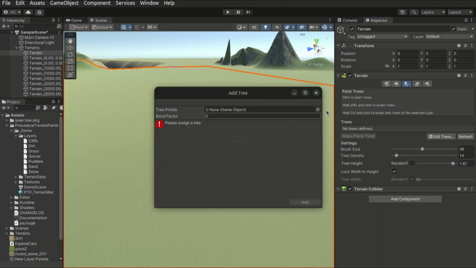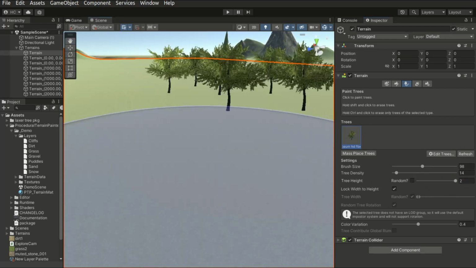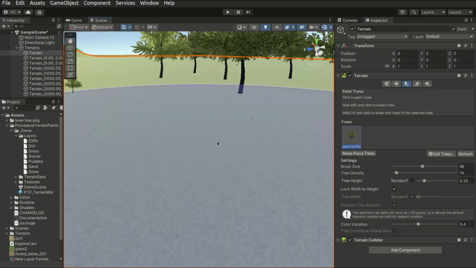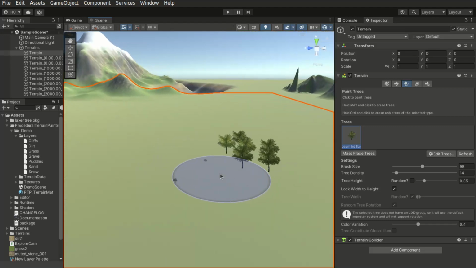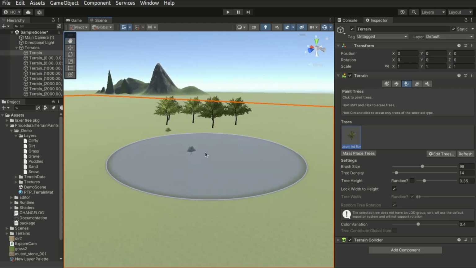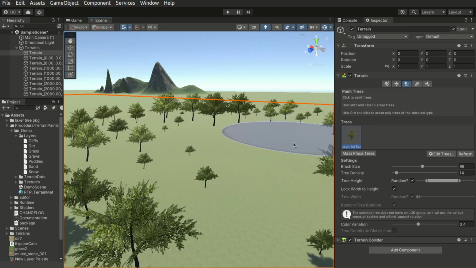Let's add back the tree assets and explore the other options. The tree height allows us to adjust how high the trees will be. We can make them extremely tall or extremely small. This option simply scales the instances. We can also specify a range by enabling the random option. So the trees will be painted at random heights.